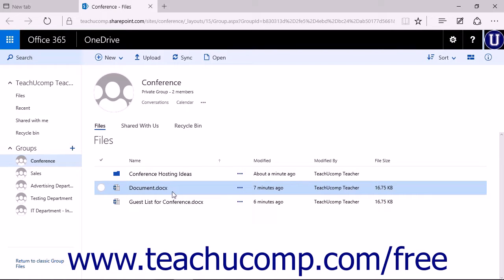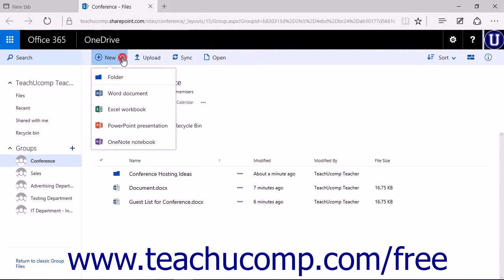On this page, you will be able to create a new document or folder by clicking the New command to display a drop-down menu of choices. Depending on the subscription your organization uses, your options may vary on the type of file that you can create. You can click Word document, Excel workbook, PowerPoint presentation, or OneNote notebook to create that type of file. You can click the Folder command to create a new folder.